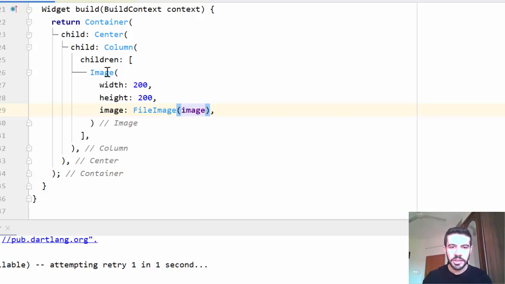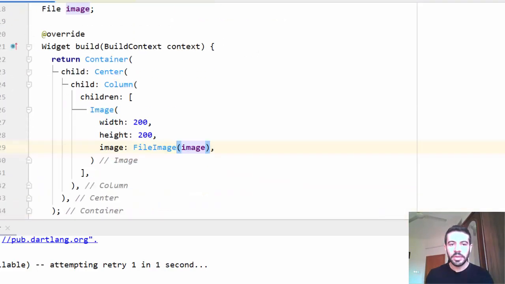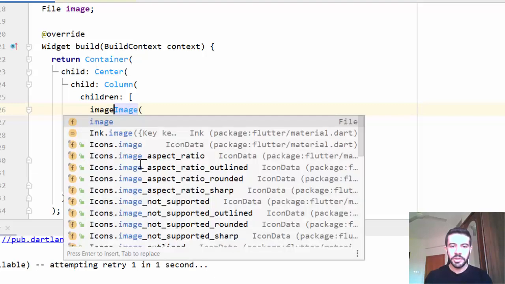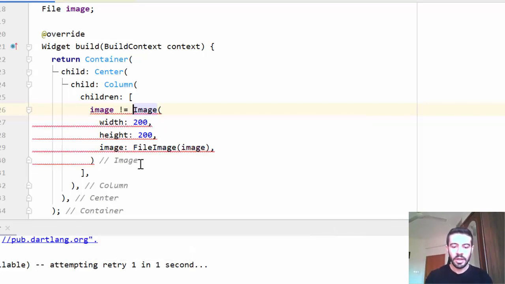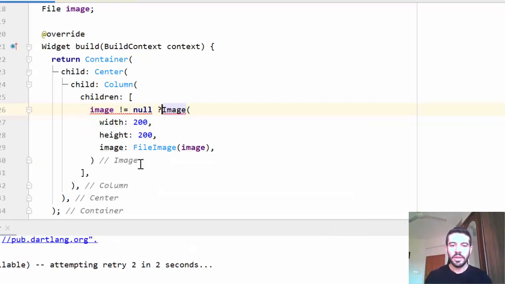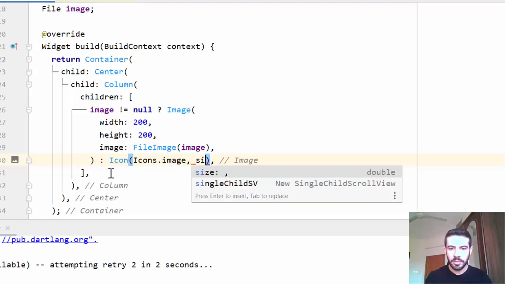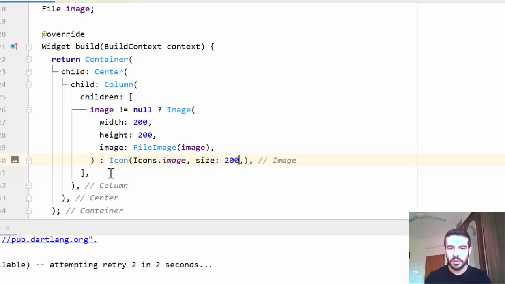But here I can just check, maybe this file is null. I don't get anything from the gallery. So I can check it here. If image is not equal to null, then I need this image here and get it. But if it is null, I can, for example, add an icon or anything. And the size also maybe 200 or anything you want.